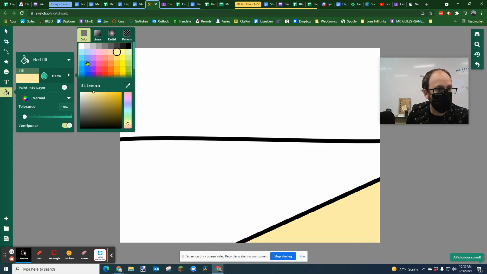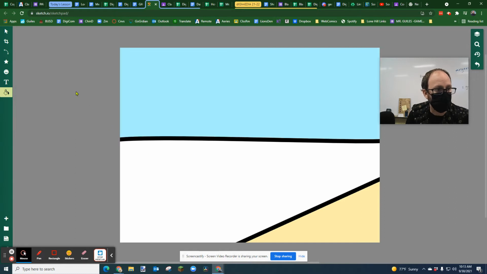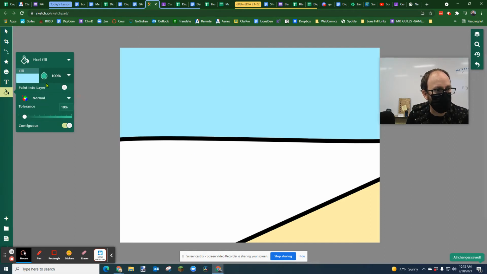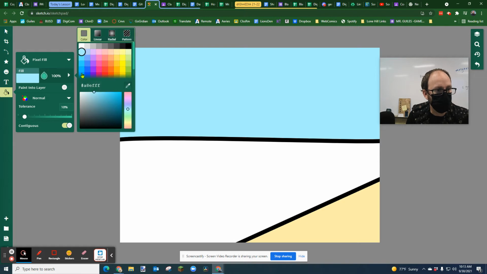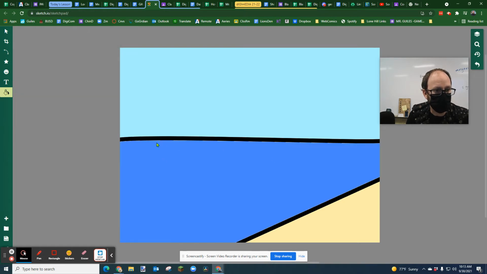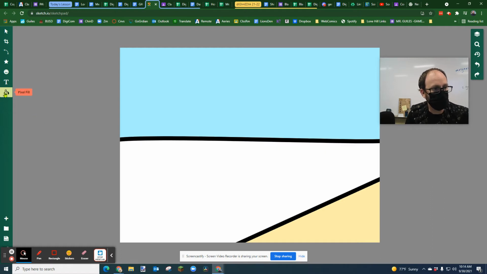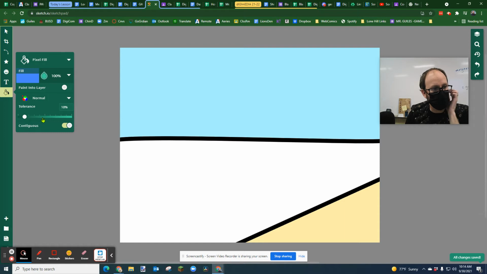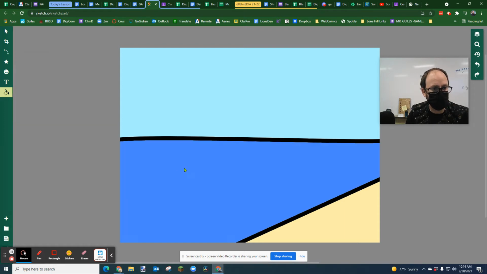Now, I'm going to pick a light blue for the sky and I'm going to click and hit enter. Then I'm going to go back to the paint bucket tool and choose a darker blue for my ocean like this. Now see those little white lines. I don't like that. So I'm going to hit control Z and go back. If you ever get that, you can just change the tolerance and make the tolerance stronger and then try it again. See that? That got rid of most of those lines. So I'm going to hit enter.